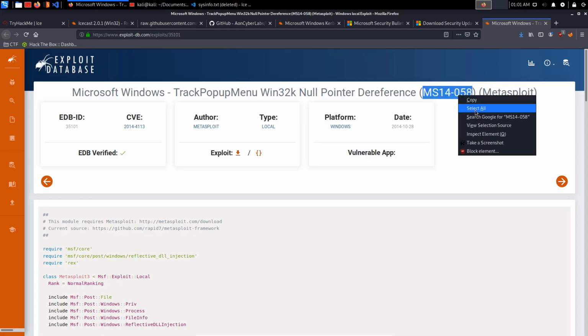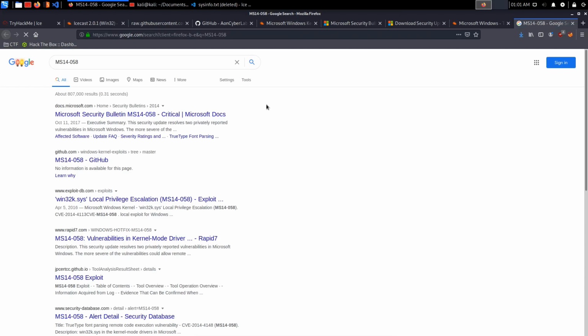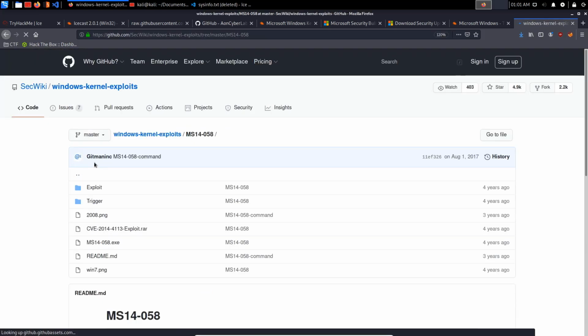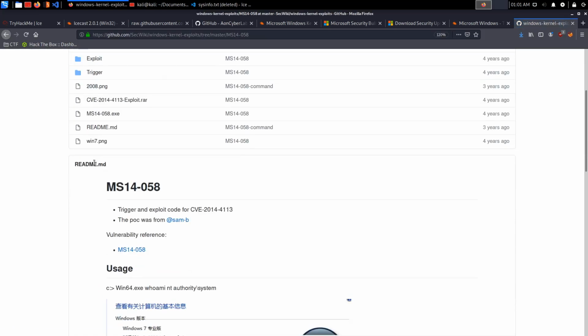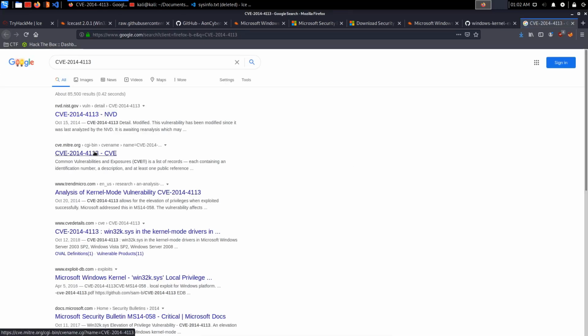Let's search for this exploit here. Search Google. Well, it looks like we have a GitHub link. So trigger an exploit CVE. It gives us the CVE code. Let's just take a look at this on MITRE.